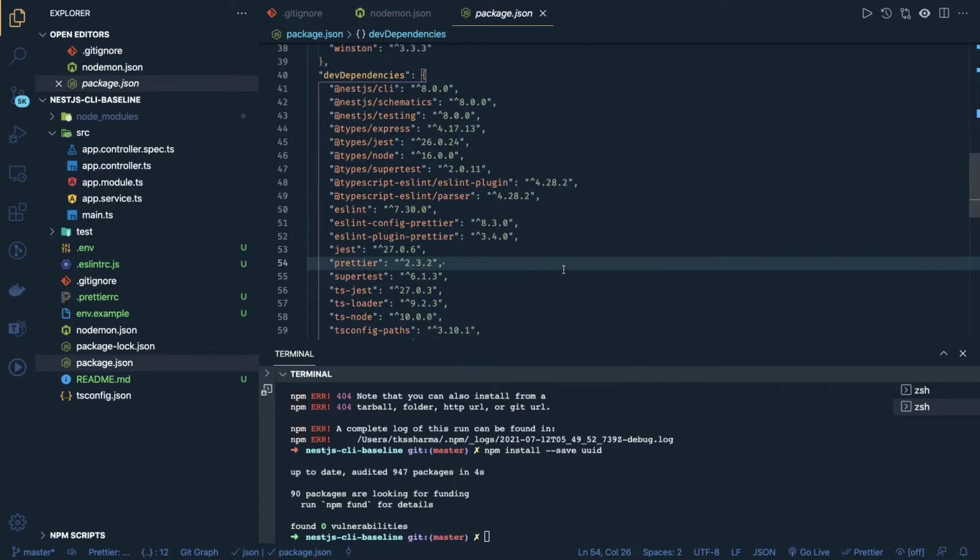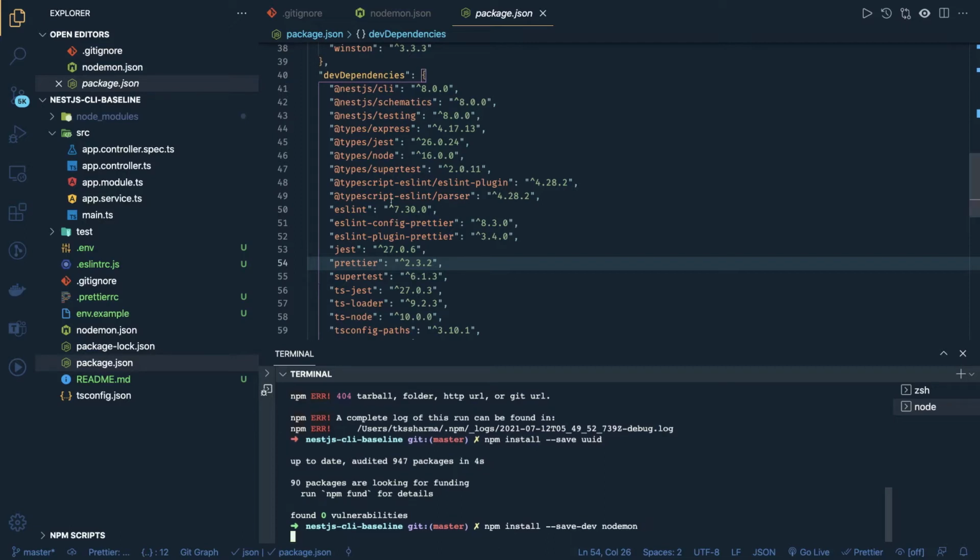We have introduced nodemon. Okay, nodemon is also a dev dependency, not a main dependency, so we'll just put that there. Nodemon, the eslint we don't need. So okay, now we are good with the dependencies.